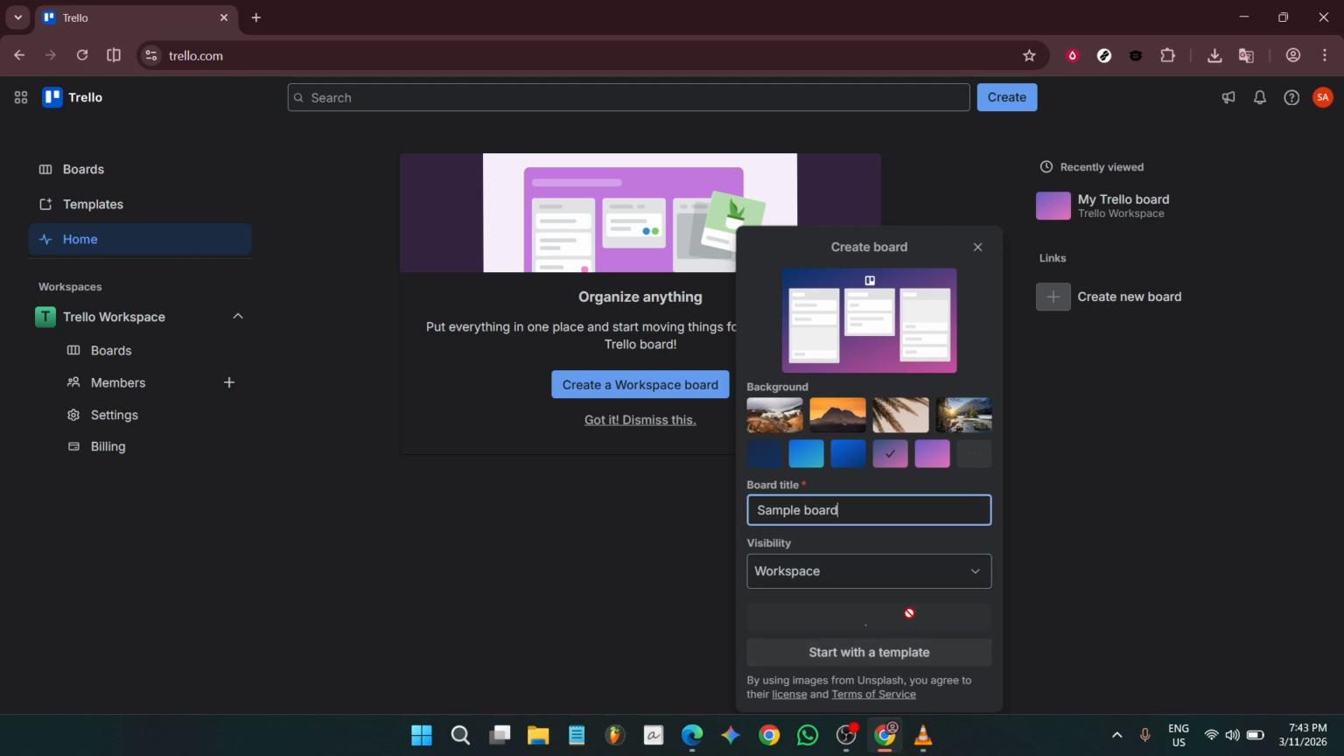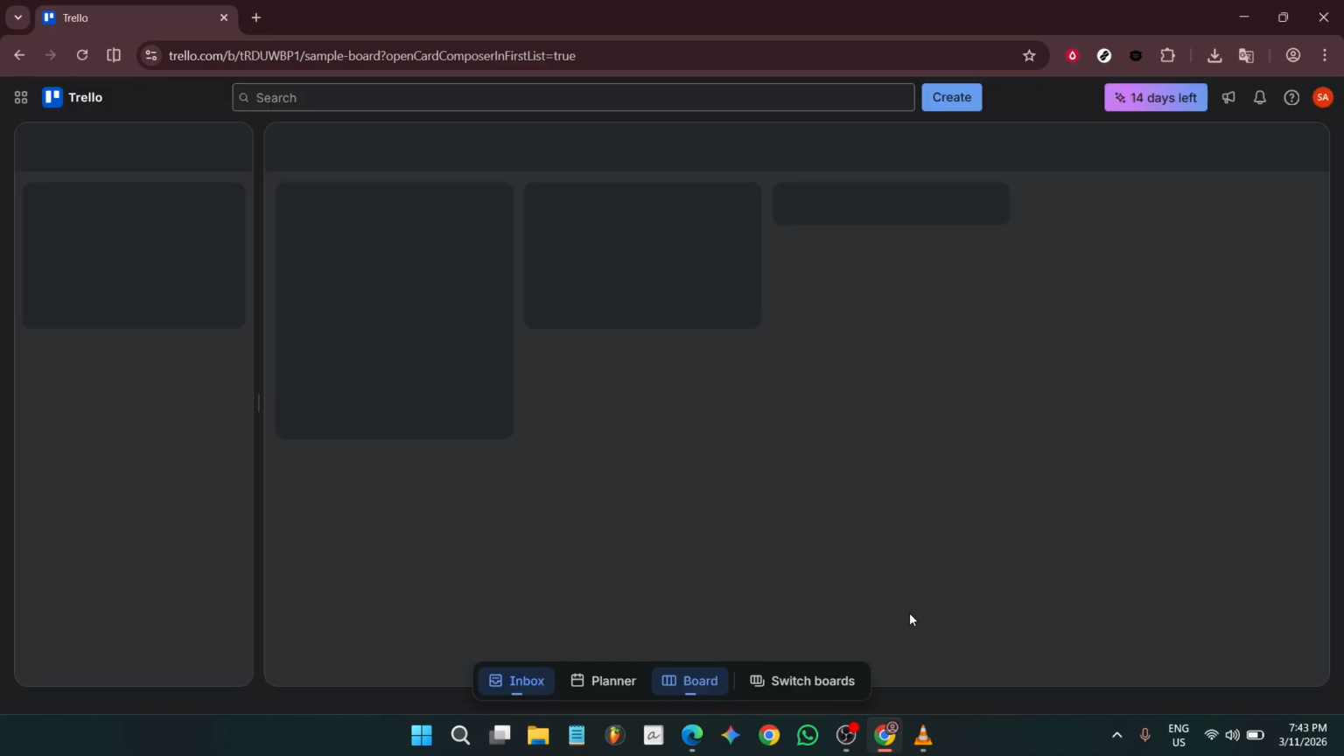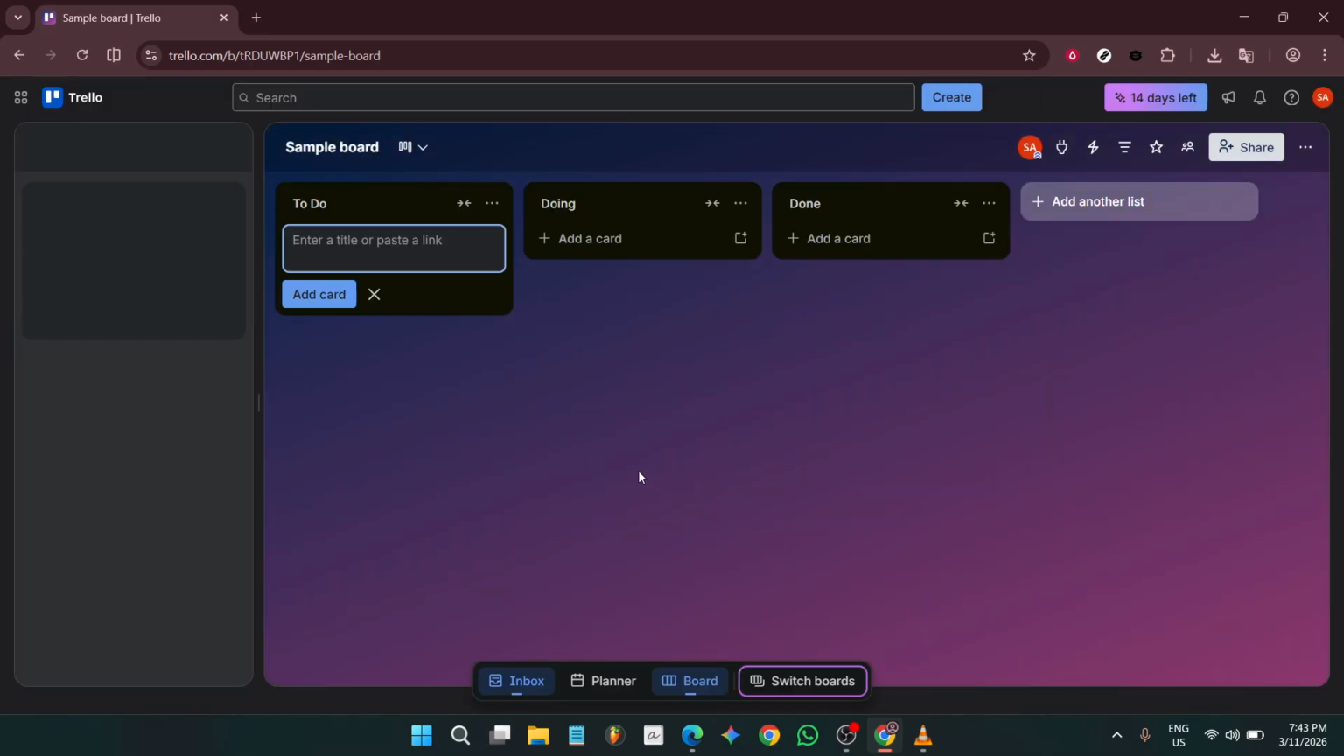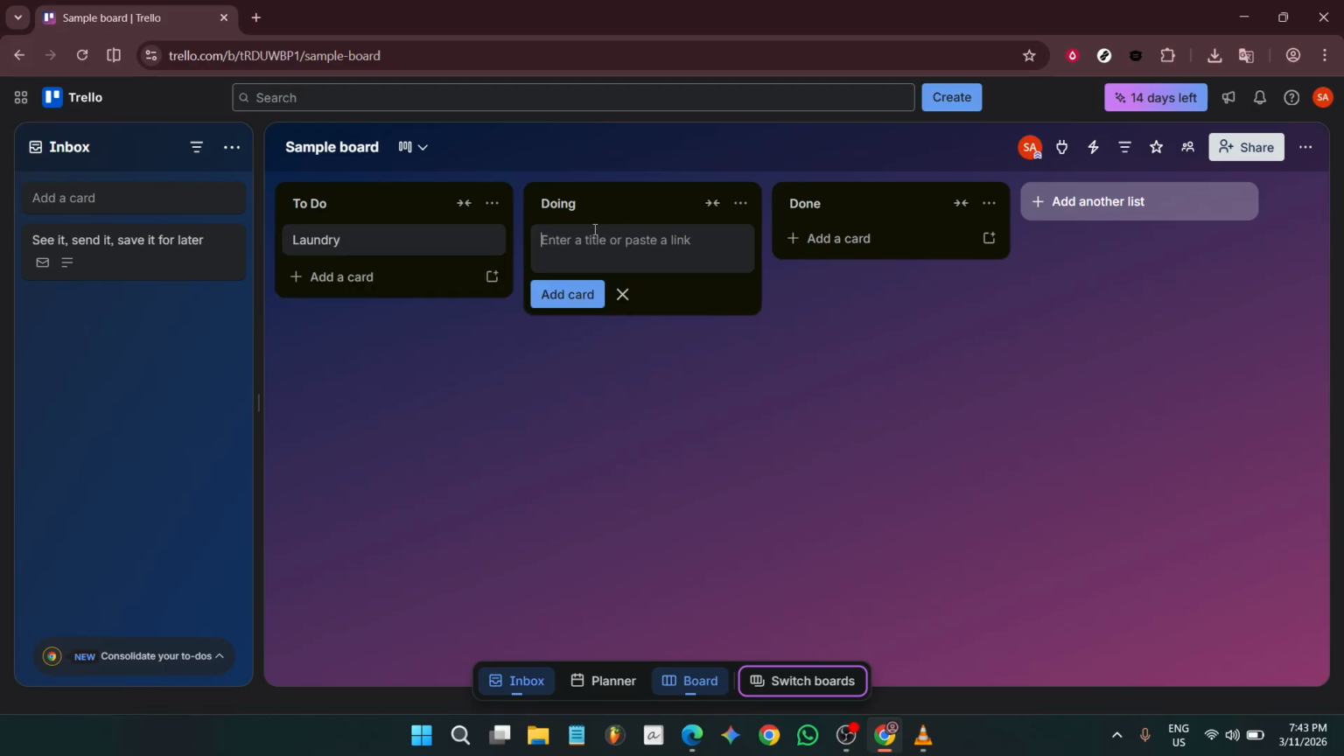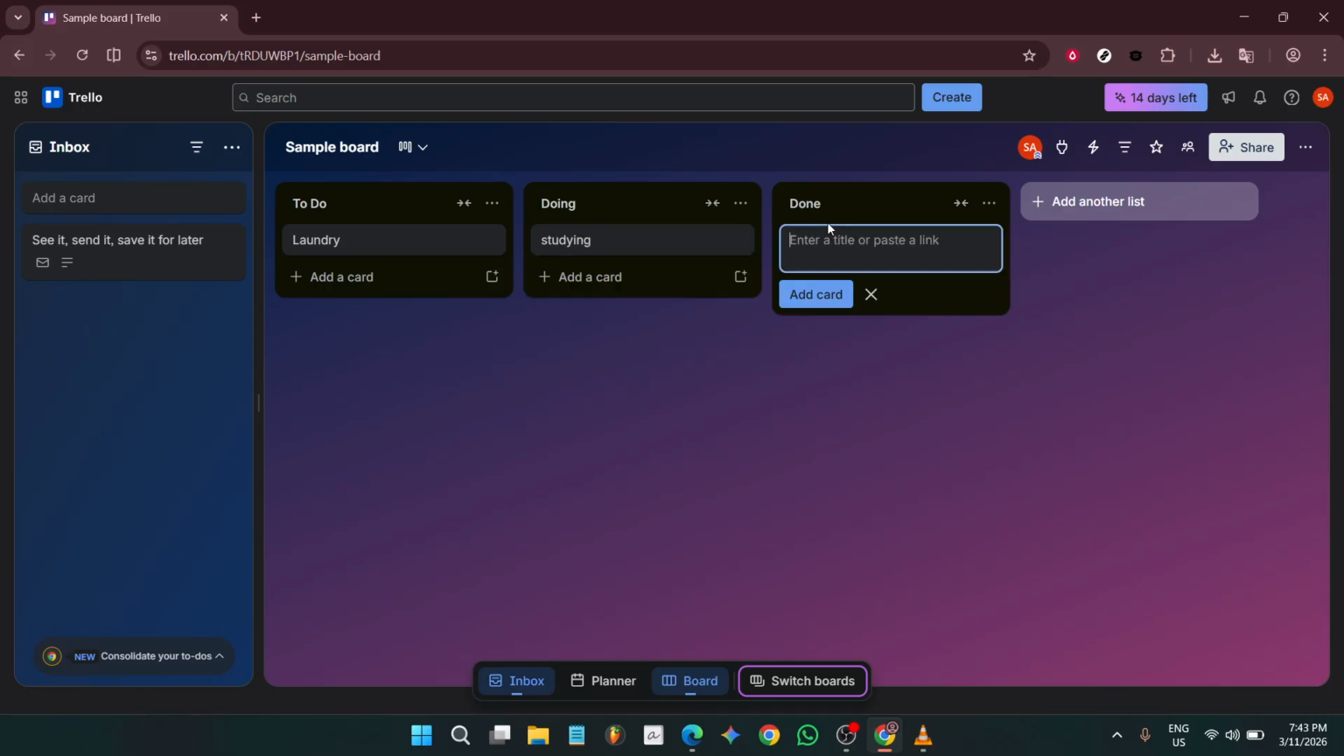On a fresh board, you'll typically see a few starter lists. Let's add some example tasks as cards. In the to-do list, click plus add a card, type laundry, and then click add card to save it. Over in the doing list, click plus add a card again, type studying, and click add card. Finally, in the done list, click plus add a card, type grocery, and click add card. These simple entries will help us see how cards move through a workflow and how details get added.